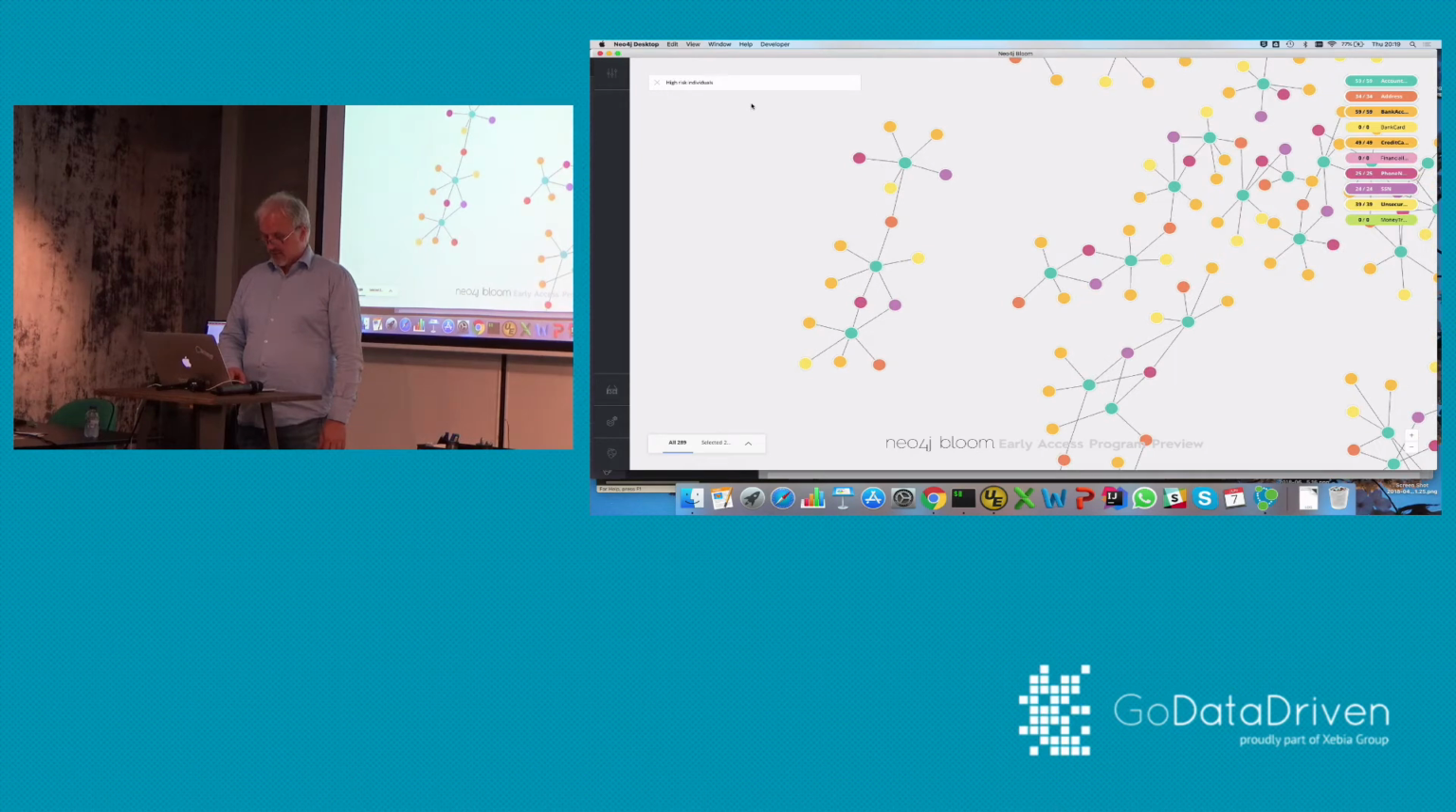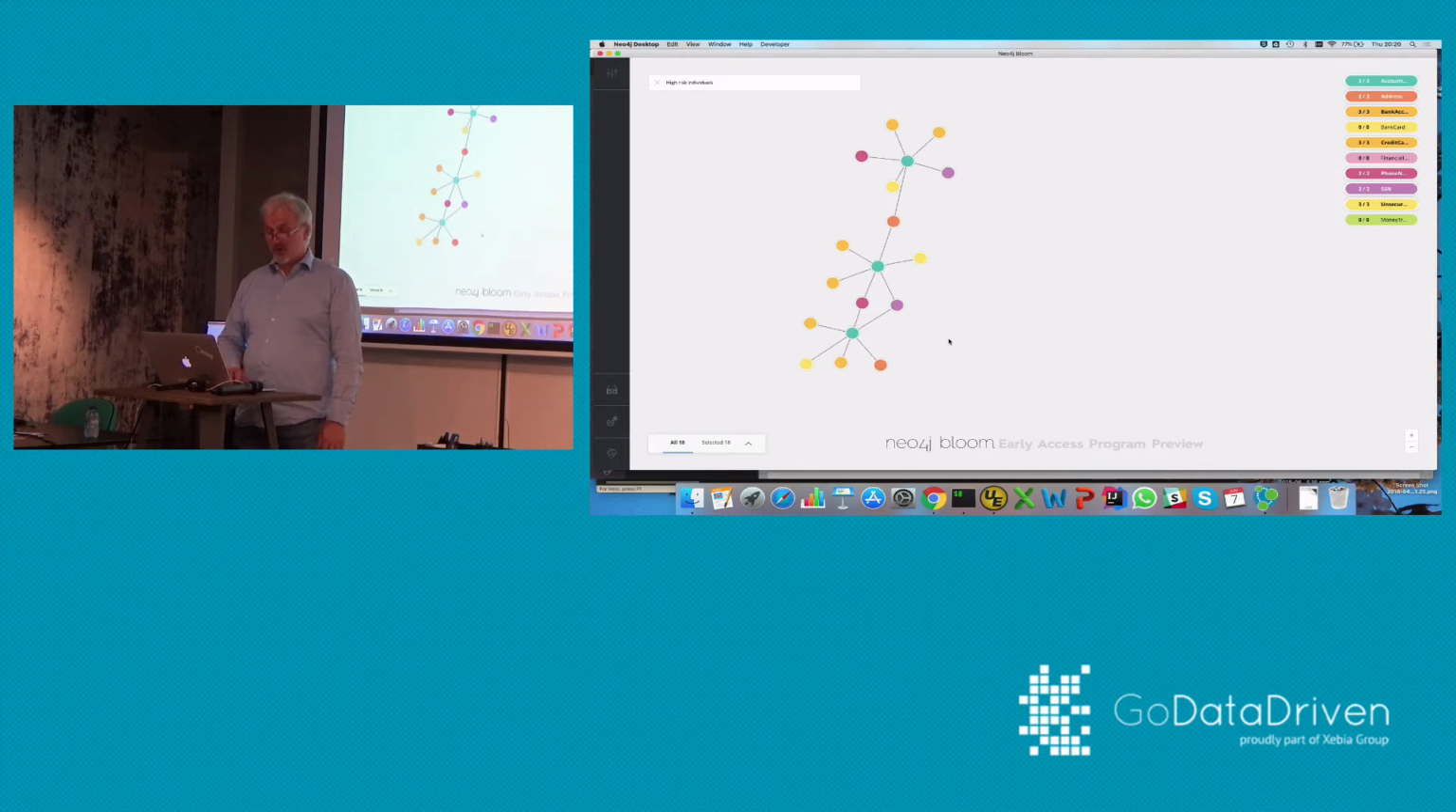I can select this one like this. Come on. You didn't select it. Now it's selected. Now I can say dismiss the other nodes, so I'm only going further with this one.